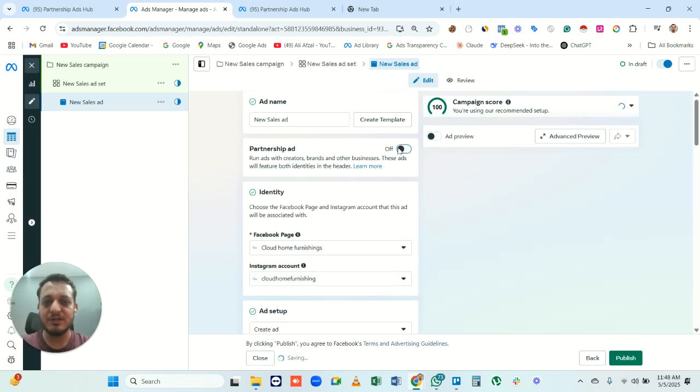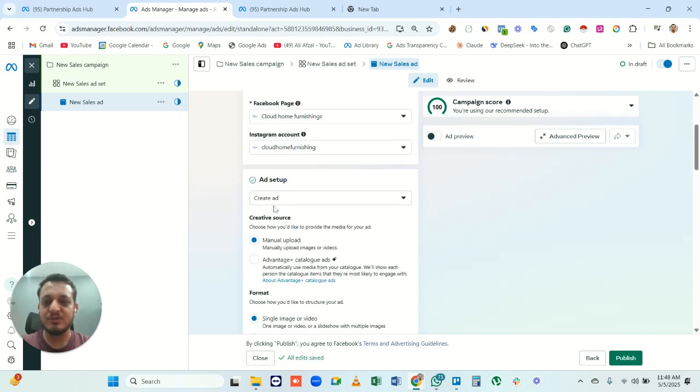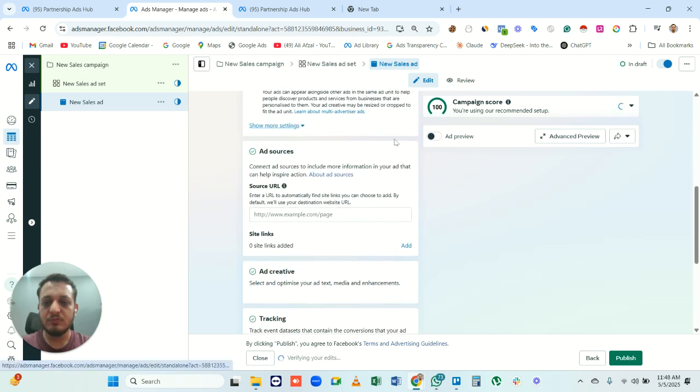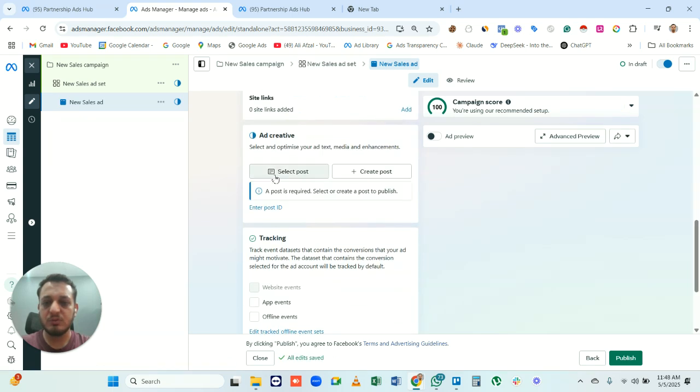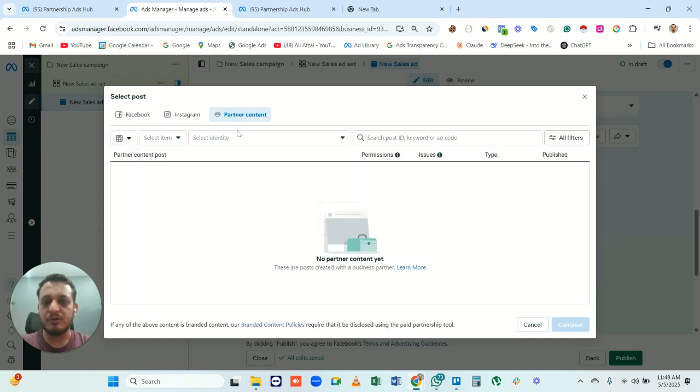And the third method is that you need to go to ad setup. Then instead of create ad, you need to click on use existing post. And you need to go to select post. Once you click on select post, you need to go to partner content. If you already have partners, as I suggested, if you already added them in the partnership ads hub, then all of your partners and influencers are going to appear over here. Then you simply click on it, select it, continue, and you will be good to go.